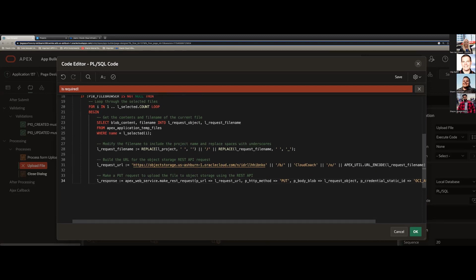This is not a required step by any means. You could simply upload the file based on the name that the user uploaded. But what I'm doing here is essentially prefixing the name of the file that the user uploaded with the name of the project that the user clicked on. So I'm just concatenating the two together. So I'm doing project name / file name.